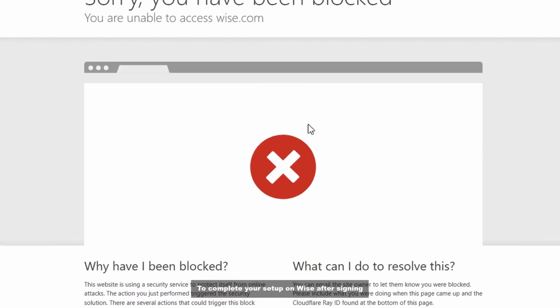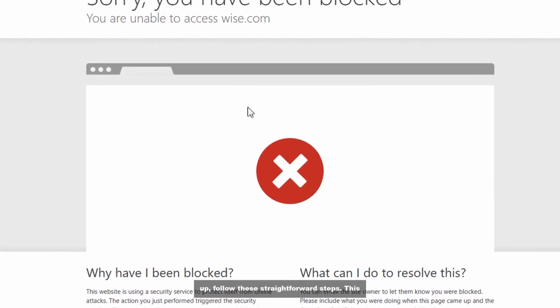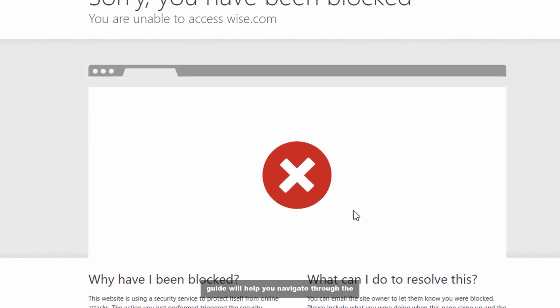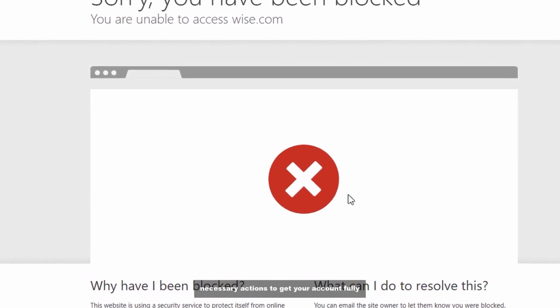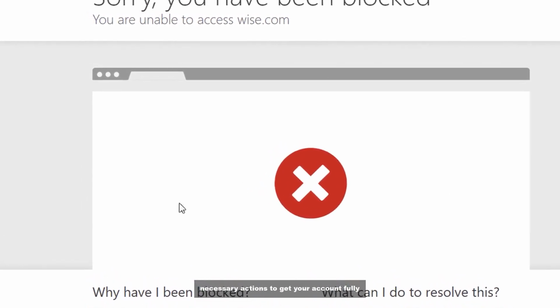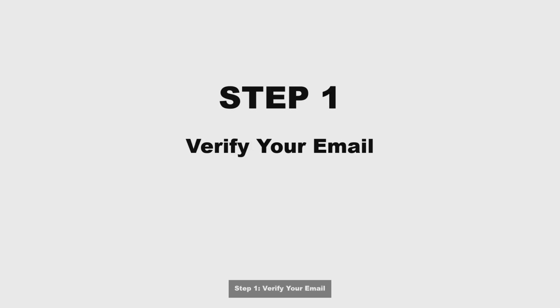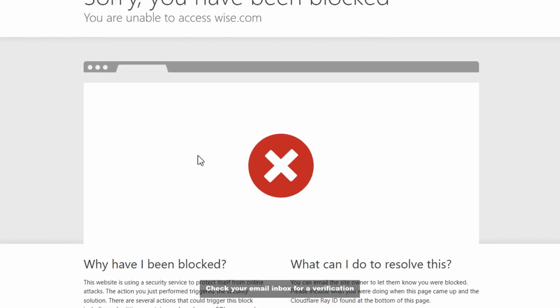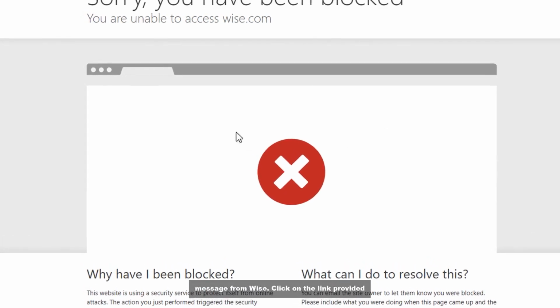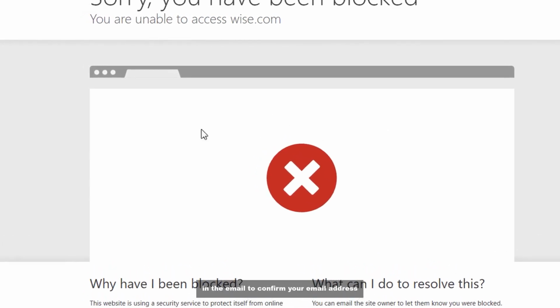To complete your setup on Wise after signing up, follow these straightforward steps. This guide will help you navigate through the necessary actions to get your account fully operational. Step 1. Verify your email. Check your email inbox for a verification message from Wise. Click on the link provided in the email to confirm your email address and activate your account.